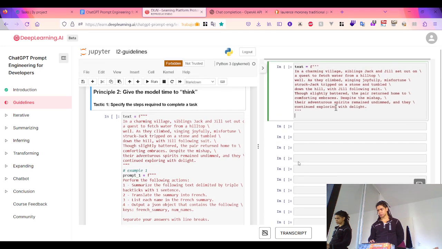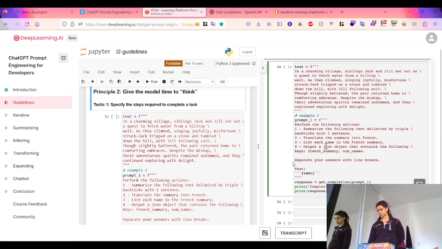Okay, now I'll copy over a prompt. So in this prompt, the instructions are: perform the following actions. First, summarize the following text delimited by triple backticks with one sentence. Second, translate the summary into French. Third, list each name in the French summary. And fourth, output a JSON object that contains the following keys: French summary and num names.